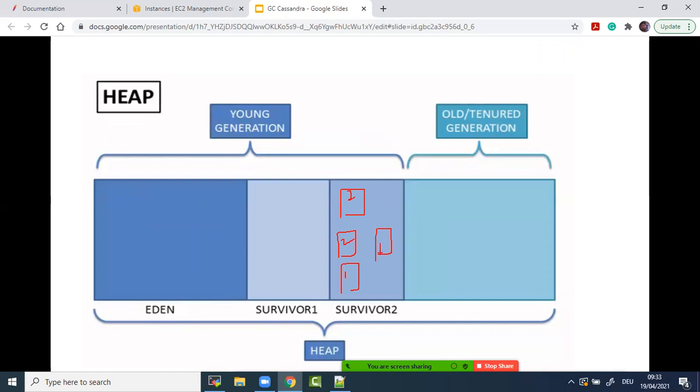Now this is how it happens. Objects are getting created in the Eden. Once Eden is filled up, it moves all the live objects from your Eden space and survivor 2 to survivor 1 again. If any object survives from survivor 2 to survivor 1, that will be marked as a 3. So that's how it happens.